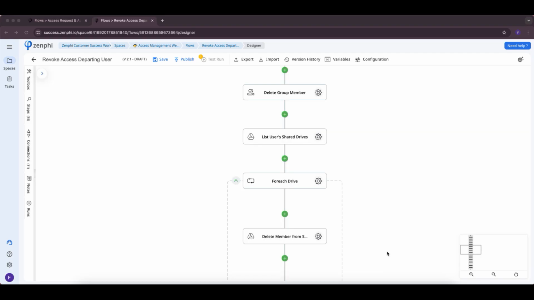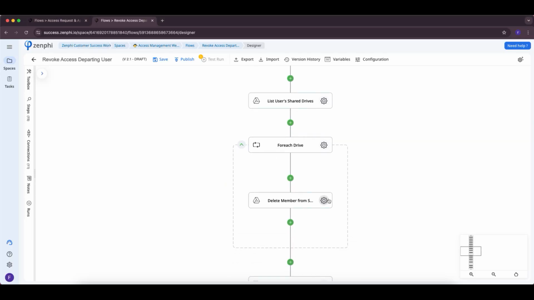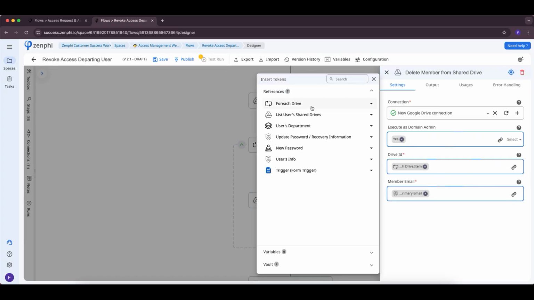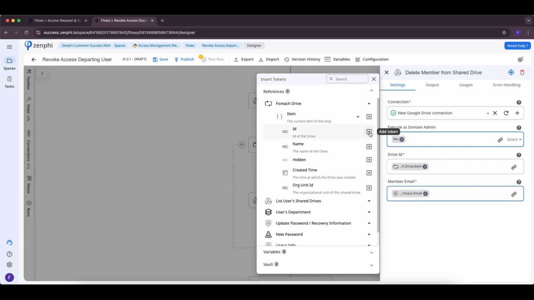There may be one drive, there may be 10, so we want to make sure we loop through each one of those drives and then delete them one by one. So this action is called delete member from shared drive. All you have to do is indicate the drive ID. As you can see, we've created a for each loop, so we go through each one of the drives one by one, and then if we use a token picker, we can get the drive ID from here.